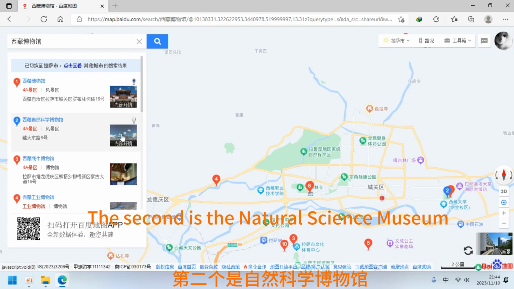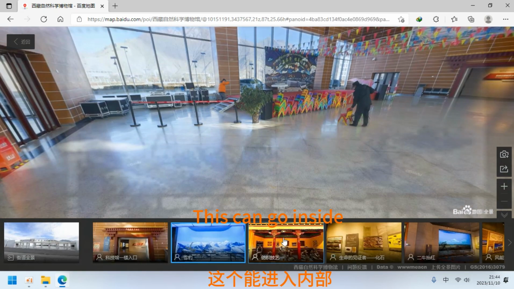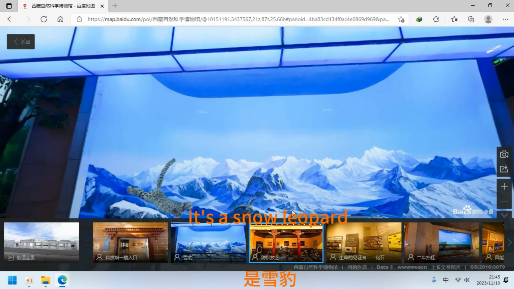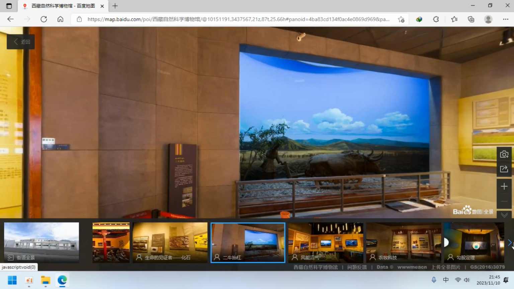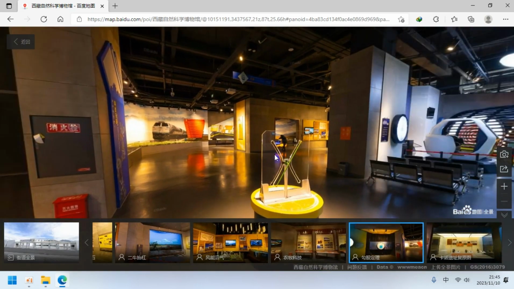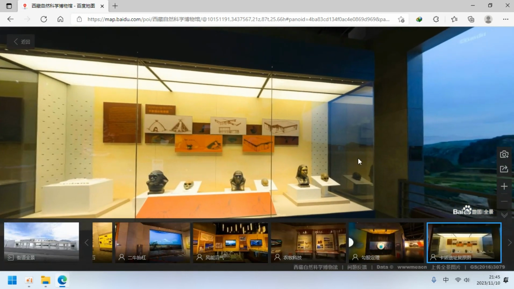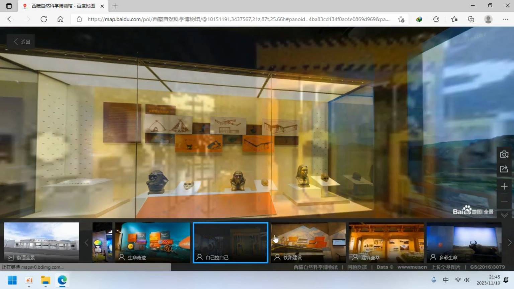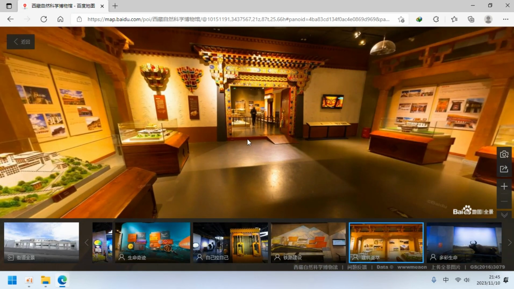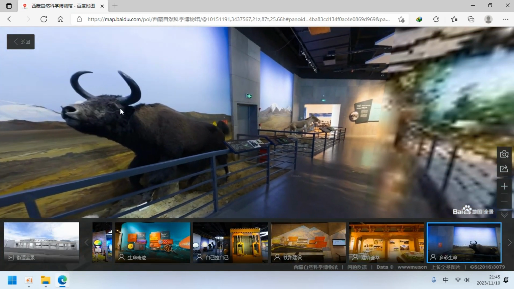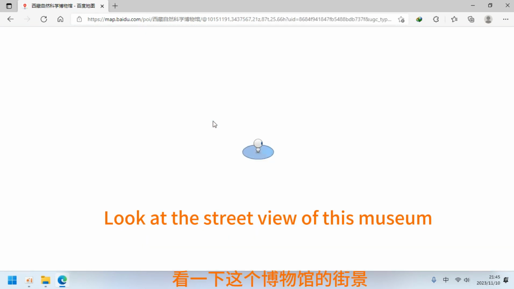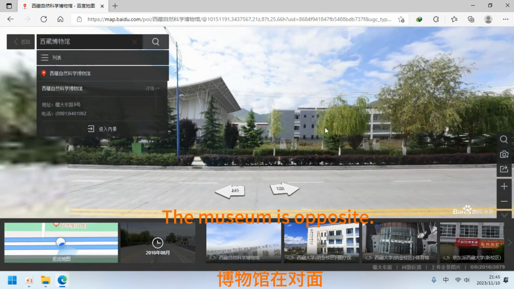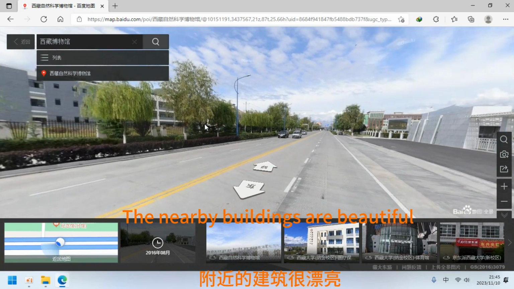The second is the Natural Science Museum. This can go inside. It's a snow leopard. Fossil. Look at the street view of this museum. The museum is opposite. The nearby buildings are beautiful.